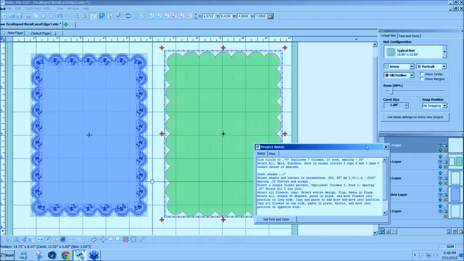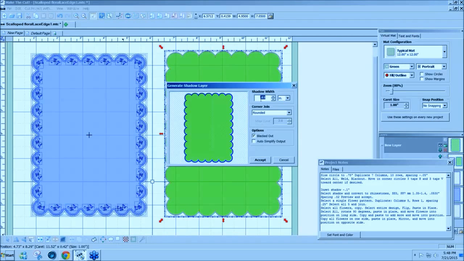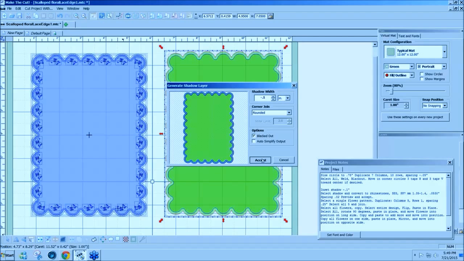Then I'm going to make an inset shadow. So with that selected, I click on the 4th icon from the right, which is shadow layer. And to do an inset shadow, you use a negative number, and you can make it any size that you want. I worked with a negative 0.1, which gave me an inset shadow big enough to add some tiny circles. So I'll select accept on that.